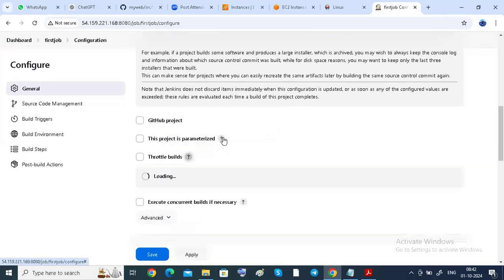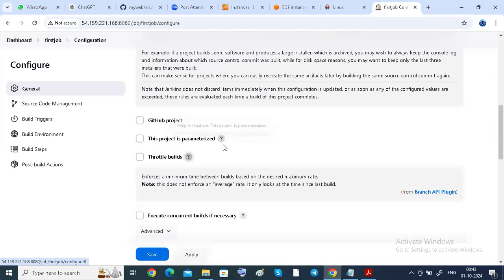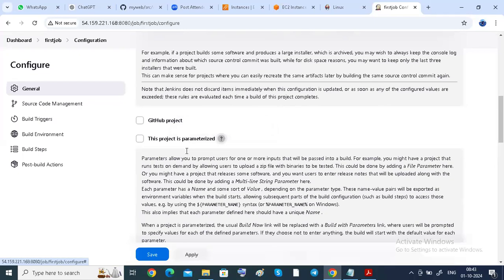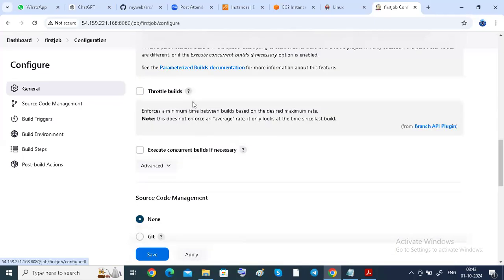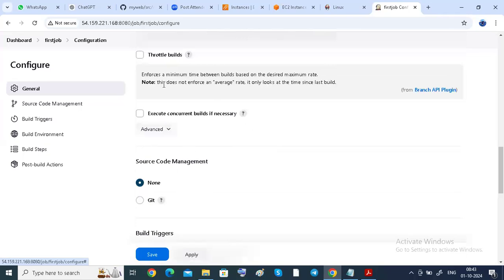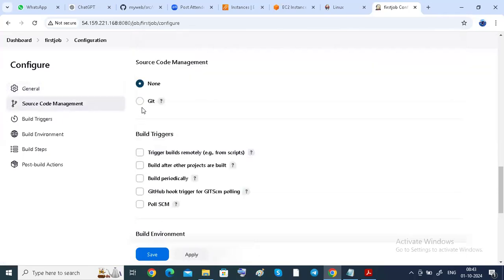Another one is this total builds. What are these parameters? I will tell you later. Don't worry. Up to now, just see these are all the things available when you are going to create. After creating, you will get these 6 rows. You can see here general, source code management. Source code management means Git, guys.